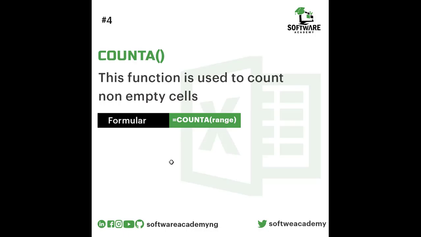Okay, so count A is a function used to count non-empty cells. So basically, count A will count everything in the range of cells, right? So if you have a range of cells, count A will count everything. Unlike count, which will only count digits, count A will count everything, both text, both boolean, you name it. So let's look at it practically.